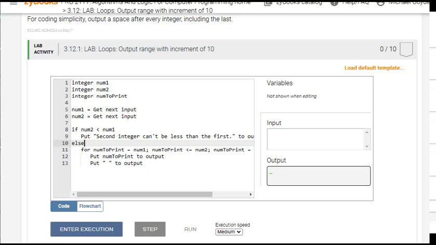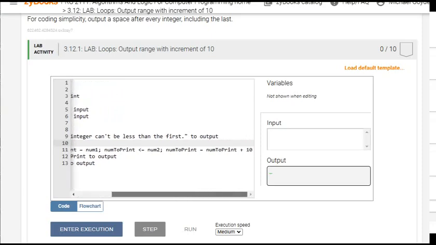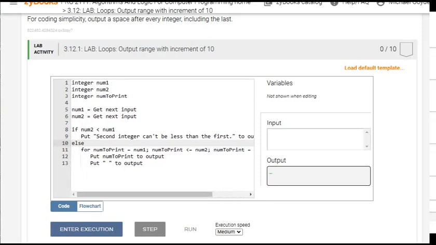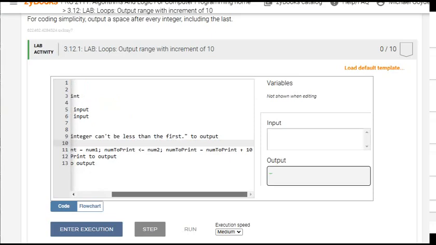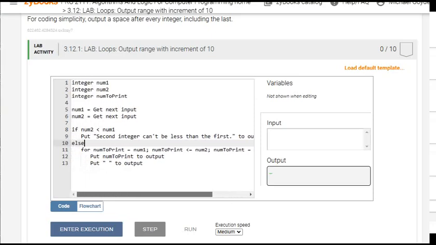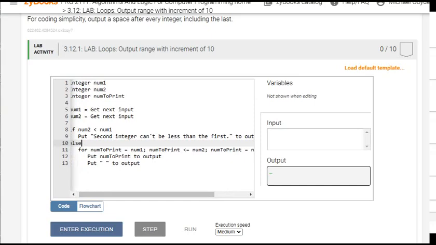number to print equals number to print plus 10. That's the increment of 10 we're adding there. So notice that information right there. You're going to see the whole line. Then what's going to happen is you're going to put number to print to output, and then put a space in there to output to give you some spacing. And then it's going to continue in this loop here until it's no longer a true statement, and it's going to exit it.